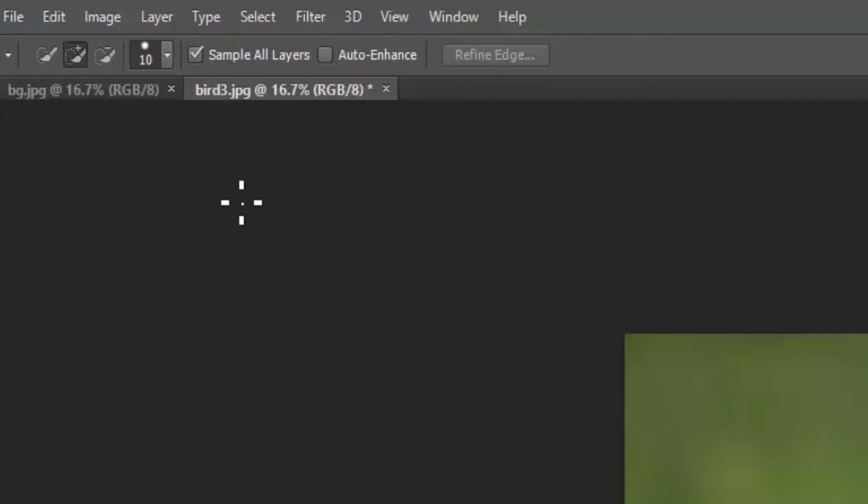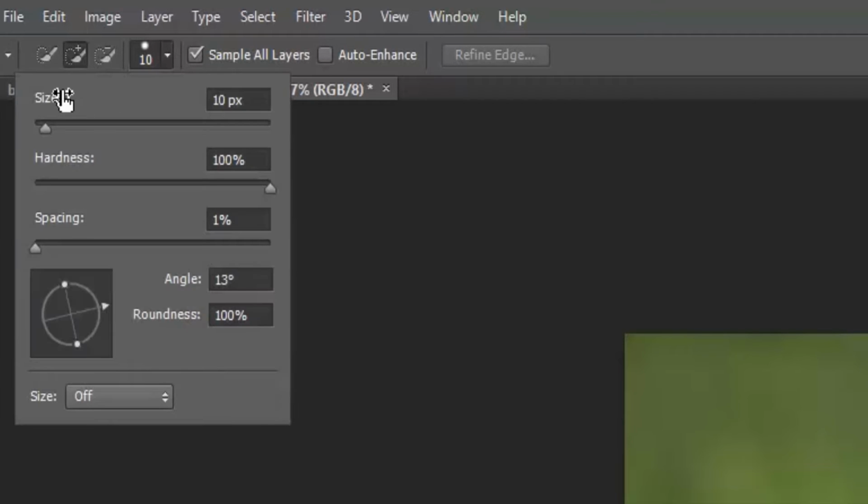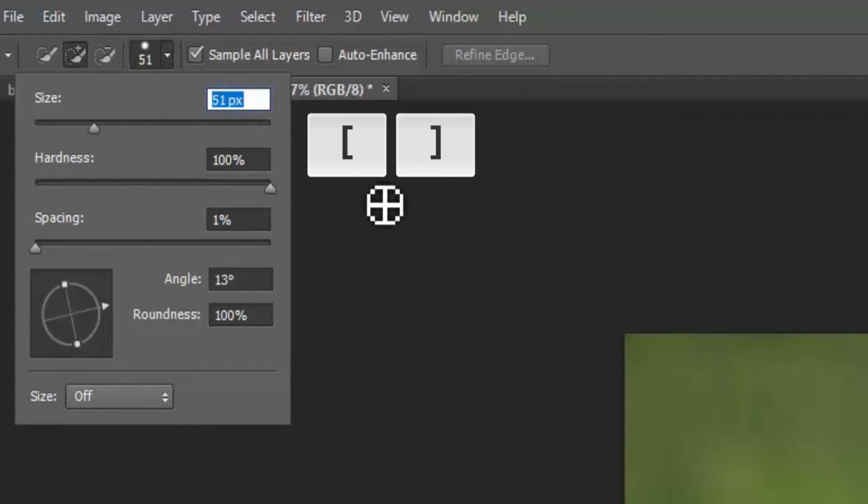Moving to the right, there is a drop down here. Once you click on it, it displays a few more options: size, hardness, spacing, angle and roundness. Size is nothing but we can increase and decrease the brush size with the slider. The shortcut for this is the open and close brackets.